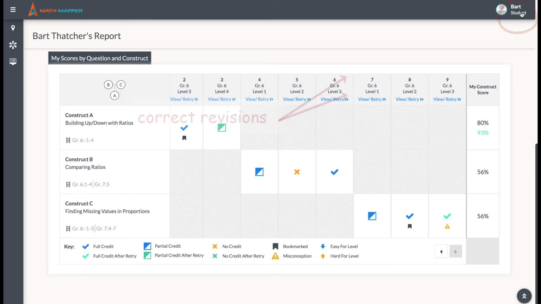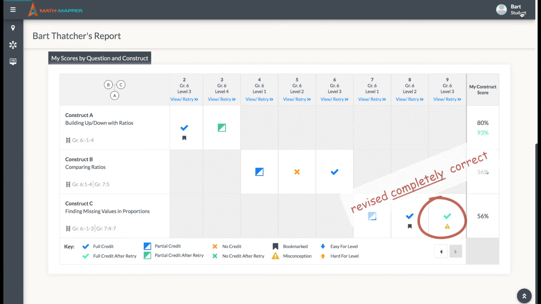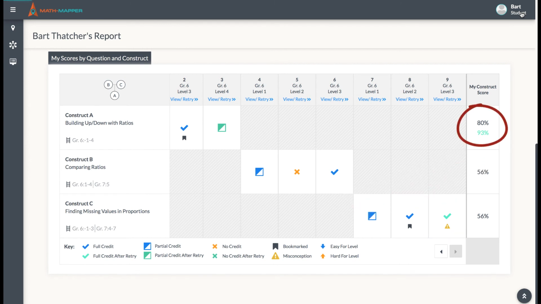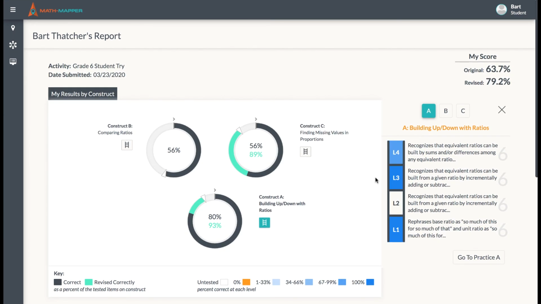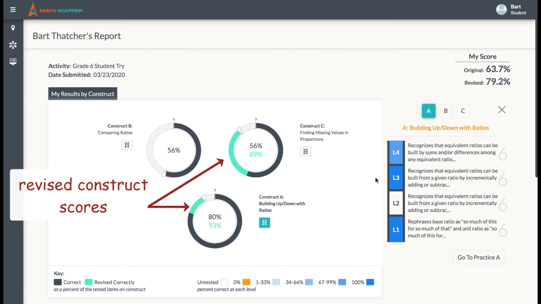Close the revision panel to return to the item matrix, which now reflects the revisions we've made. For the first problem we just partially revised, there's a green half-filled square here. For the problem we revised to entirely correct, there's a green check mark here. Construct scores along the right side also reflect the revisions. In the upper panel of the student report, the construct rings show, in green, any improvements from the revisions, as well as the improved construct scores.